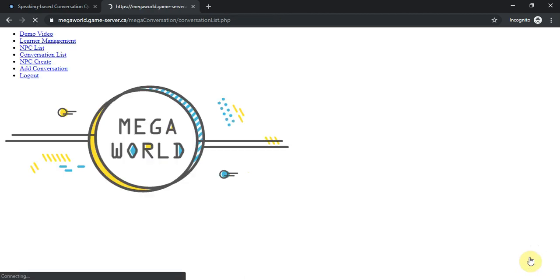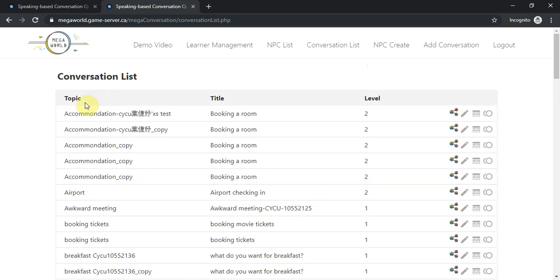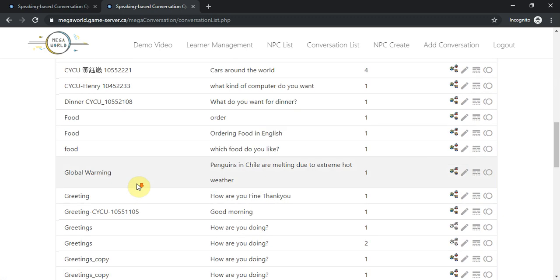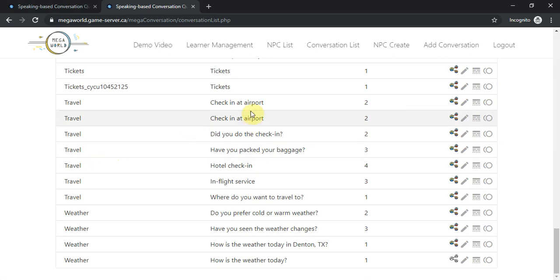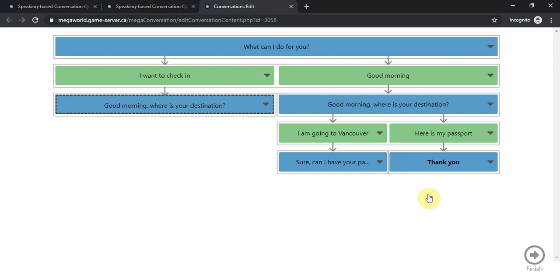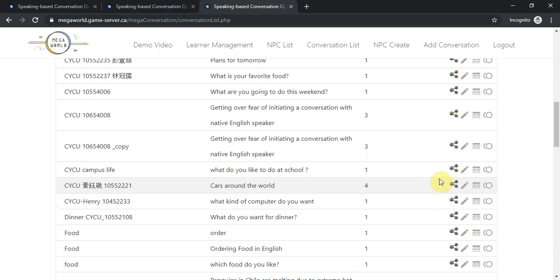We can say finish. When we finish, you can double check that. You will always be able to see the topic should be travel. Title is check in at the airport. So topic is travel, and title is check in at the airport. We have two. I'm not quite sure which one is what I just did. So let me double check. I click on the second one. Okay, so this one is what we just did. So the second one is, and the first one is not.